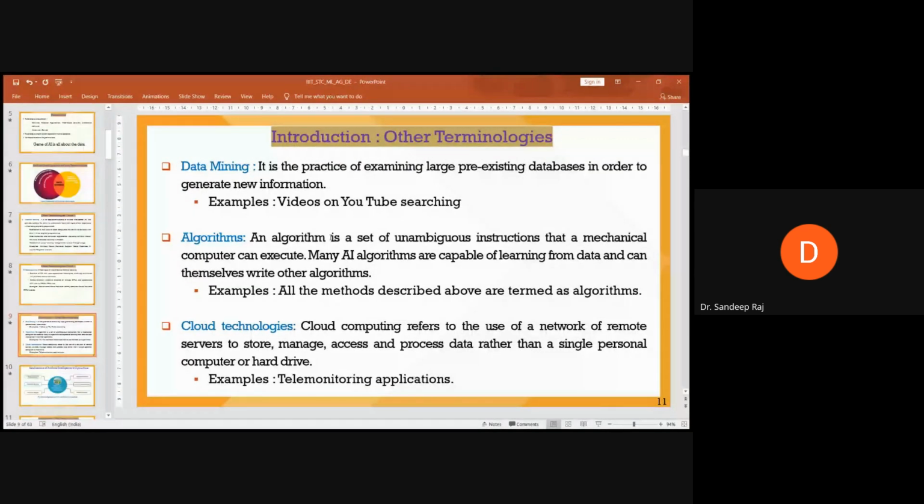Other terminologies include data mining. It is the practice of examining large pre-existing databases in order to generate new information. Examples are videos on YouTube searching. Among the technologies, cloud computing refers to the use of a network of remote servers to store, manage, access, and process data rather than a single personal computer or hard drive. The typical applications include telemonitoring applications.